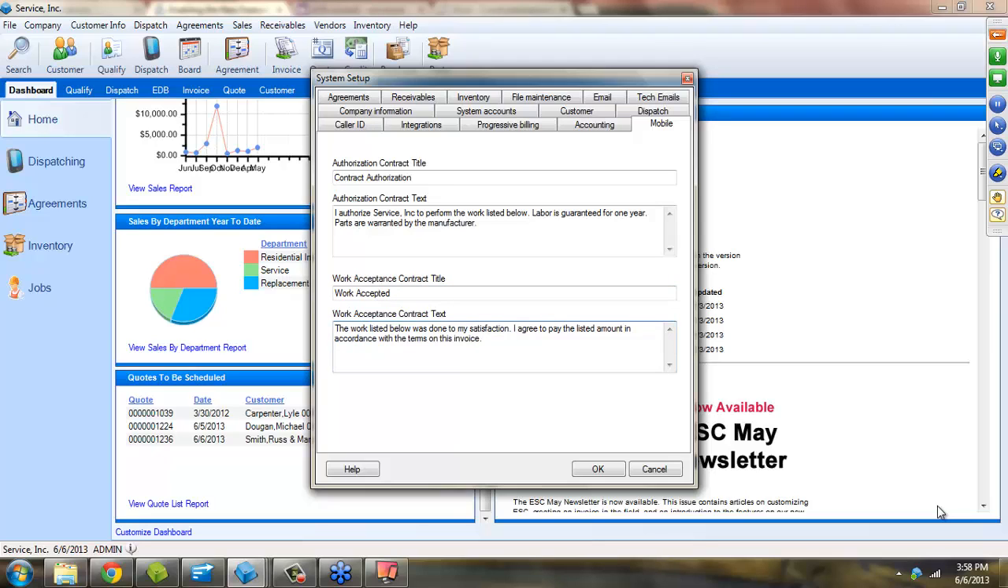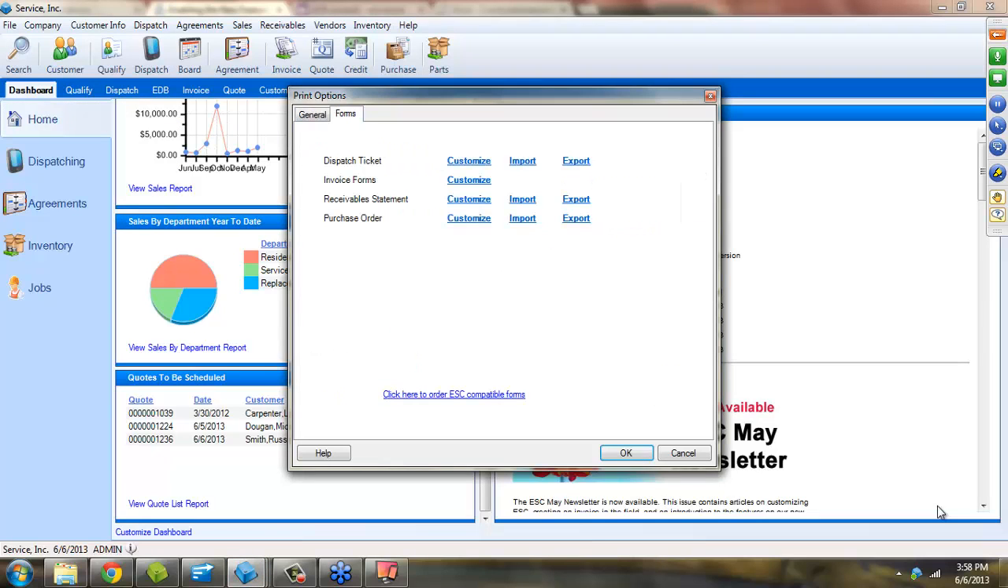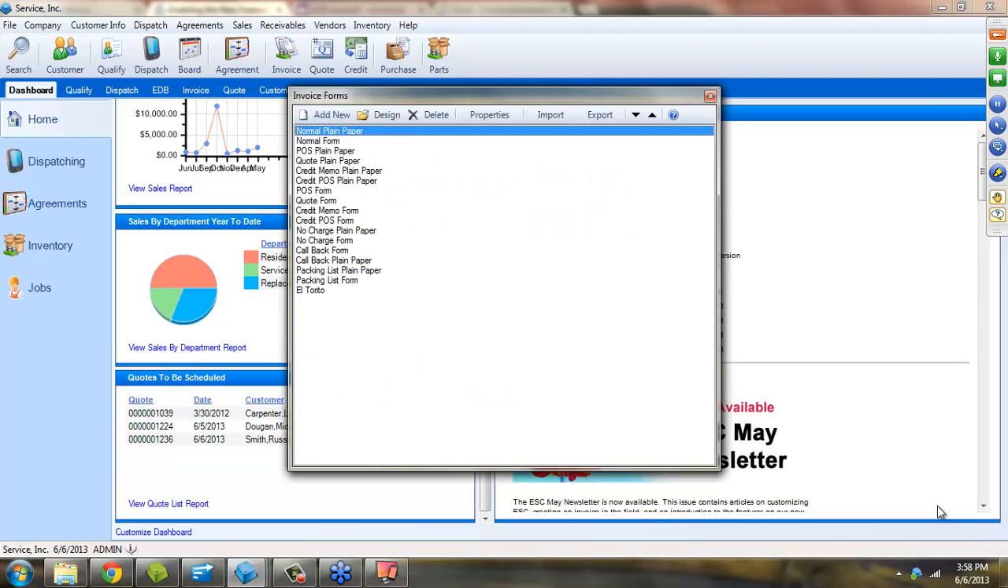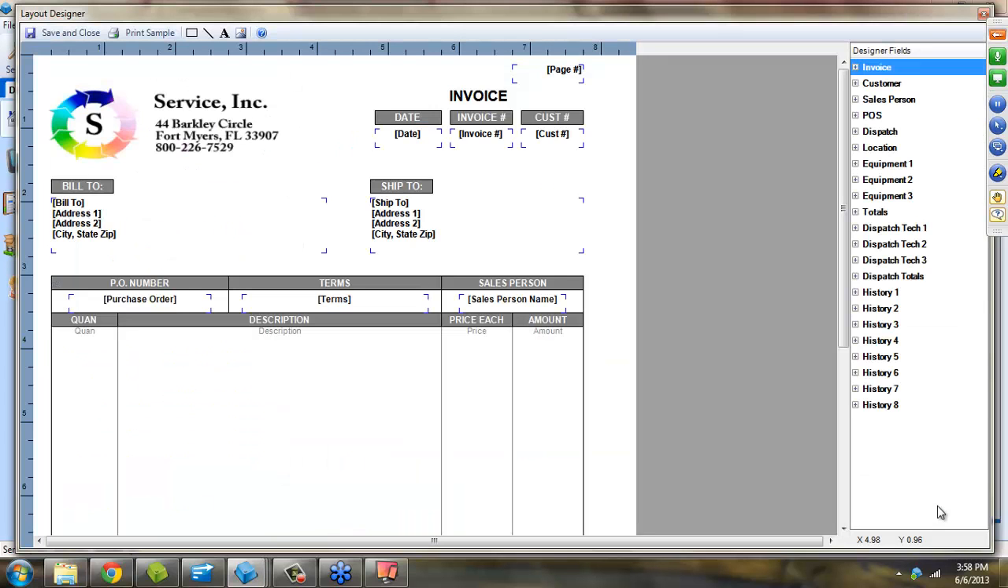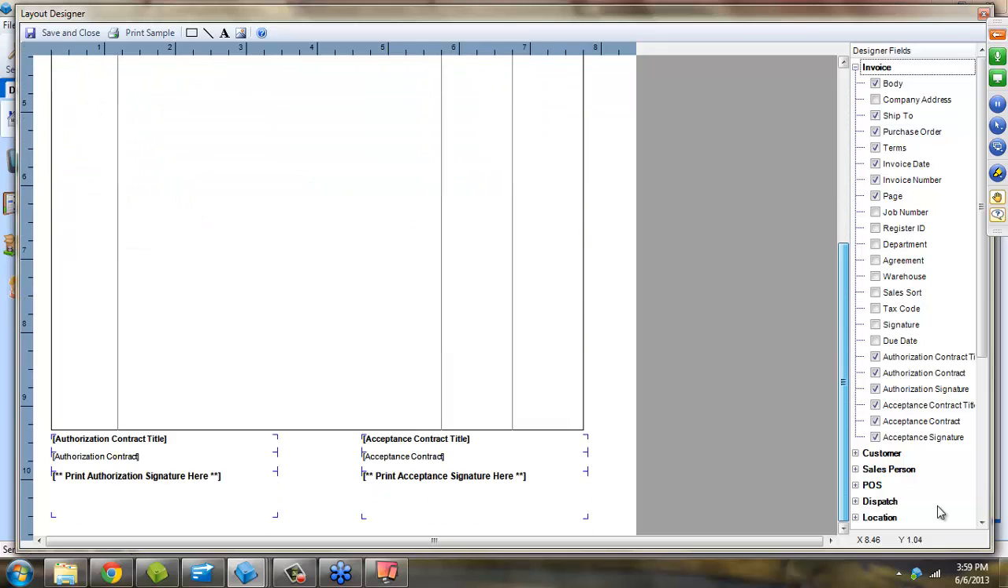If you do put the stuff in there and you want it to print out on the invoice, the other part of this, which is again covered in that help topic, is coming to File, going to Print Options, and on the Forms tab, we're going to customize an invoice. So you just choose whatever invoice you wanted, and there's a whole new section over here that's going to allow you to put all that information in there, which is the contract title, the contract verbiage, and then the signature for the acceptance. So you'll have the authorization as well as the acceptance, and you can see on mine, I just placed those down here at the bottom and gave them a little bit of space for both of those.